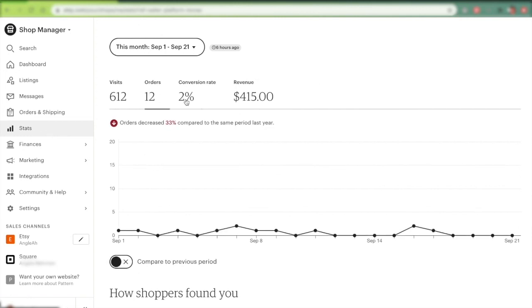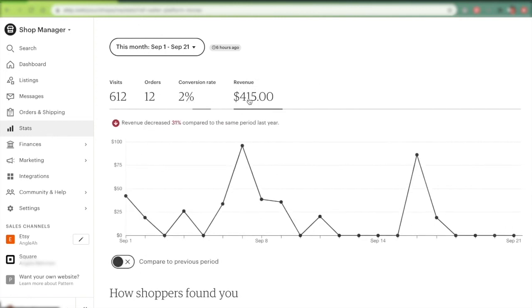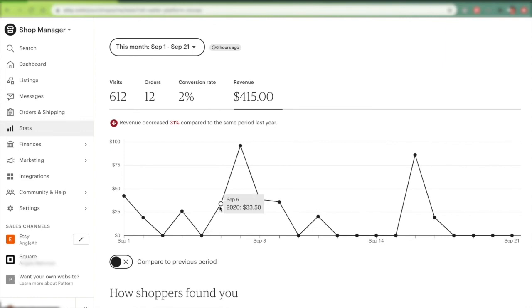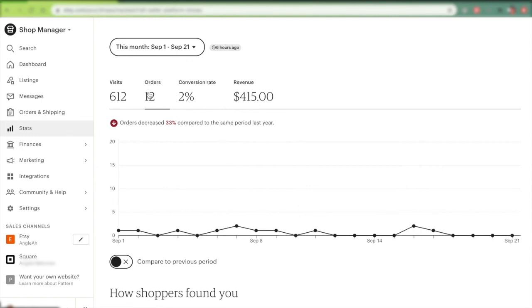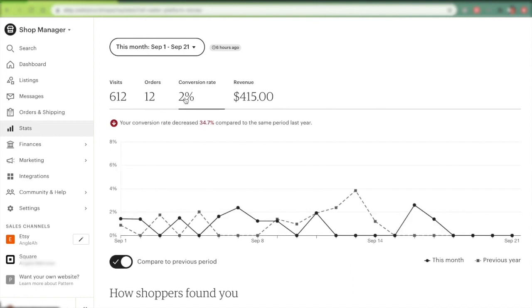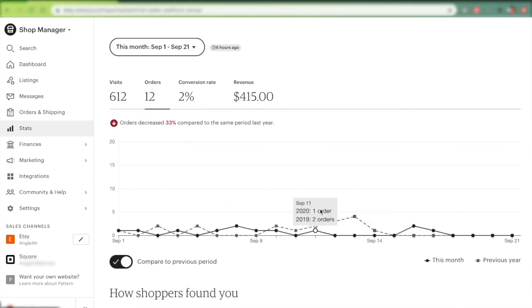And you can click on any of these and be able to see a nice graph. And you can scroll over the little dots and be able to see how much you made on those specific days. Underneath that, you'll be able to click and toggle this little switch, and it will give you a second line that will show you last year's as well during this time range. So you can compare how you are doing compared to last year. Also, it gives you this little information underneath that shows you how you're performing as well.